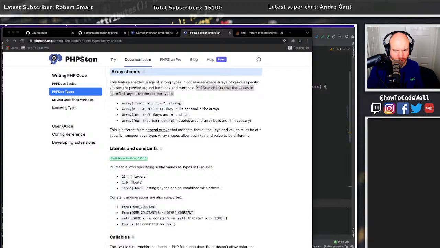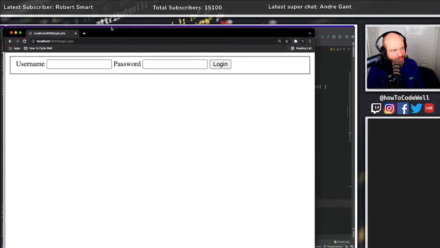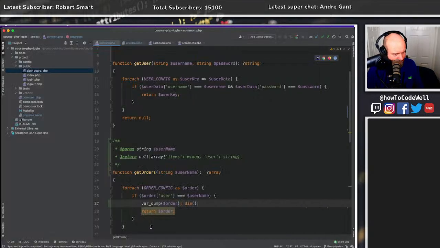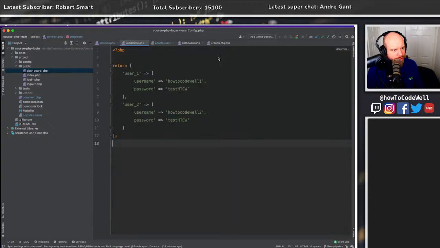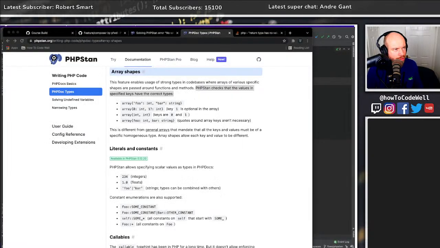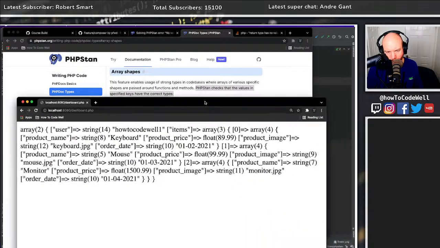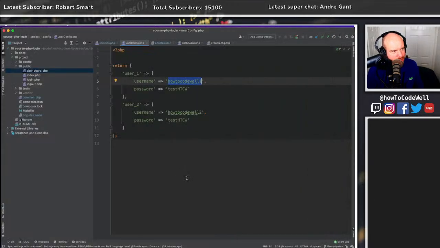Good stuff. Right, fine. We have the site running. getOrders is called on the dashboard, so we need to log in, and we do that through the user config. I'll grab one of these. So I'll just put that in there. There we go. Right, so that's the thing that's been printed out.